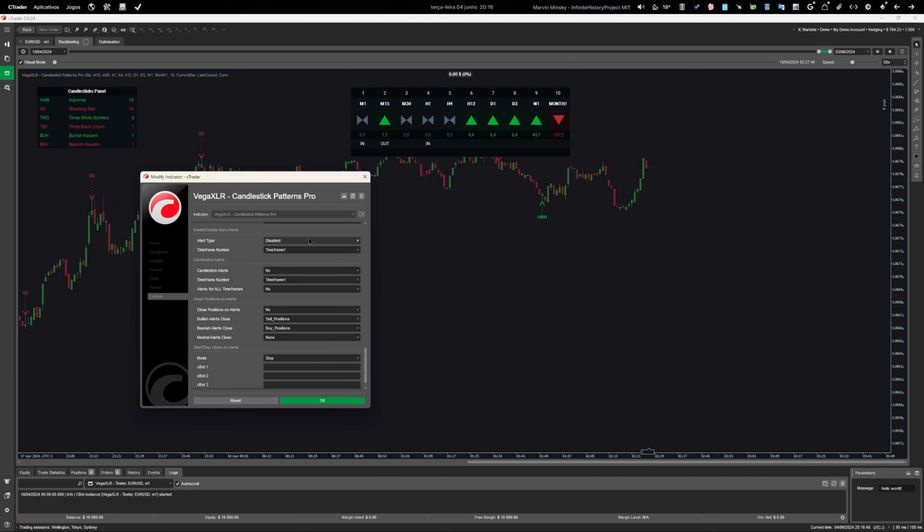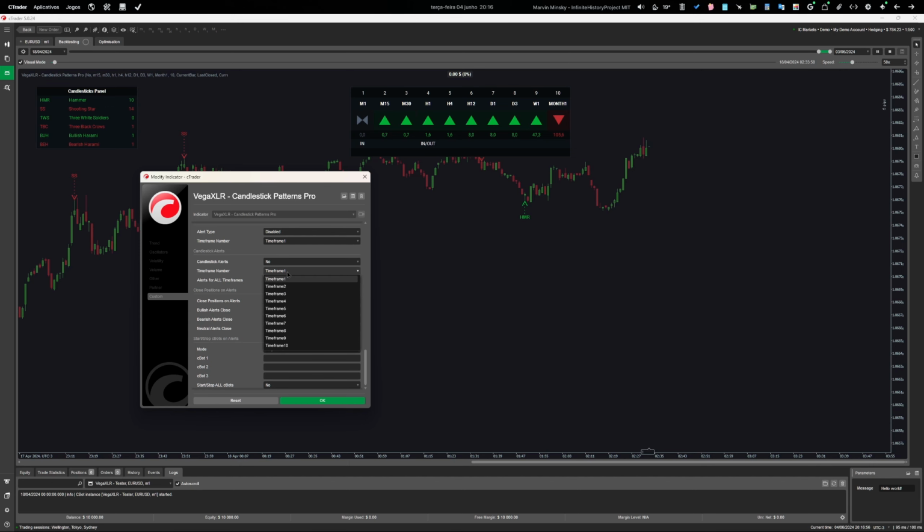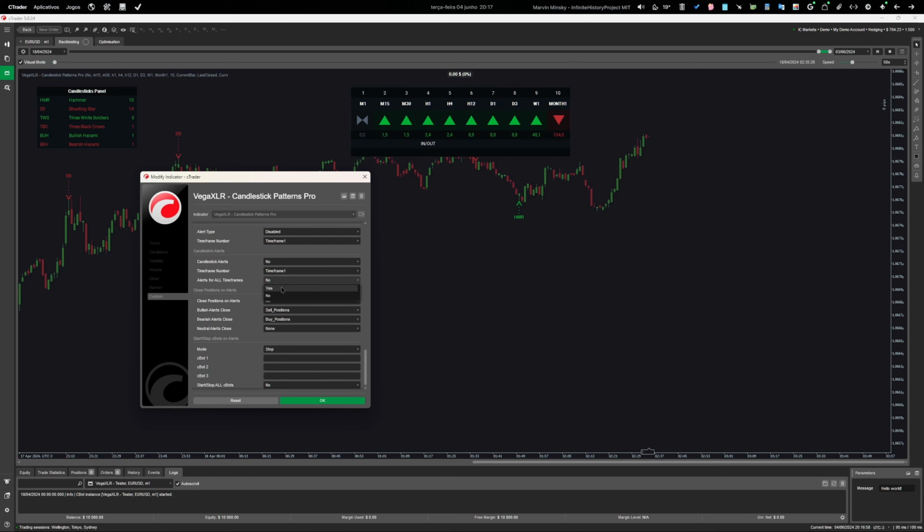Then, there are the candlestick alerts. Here you can enable or disable alerts for candlestick patterns. Choose the time frame you want the alerts for, and even enable alerts for all time frames at once.